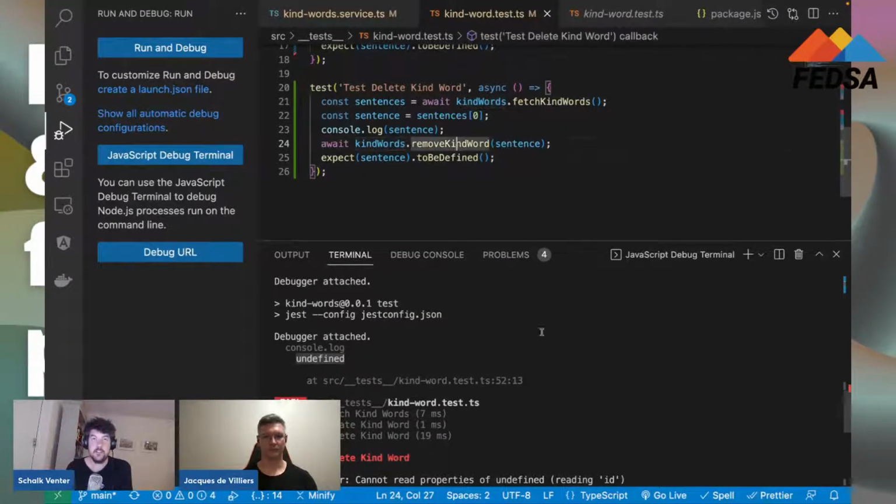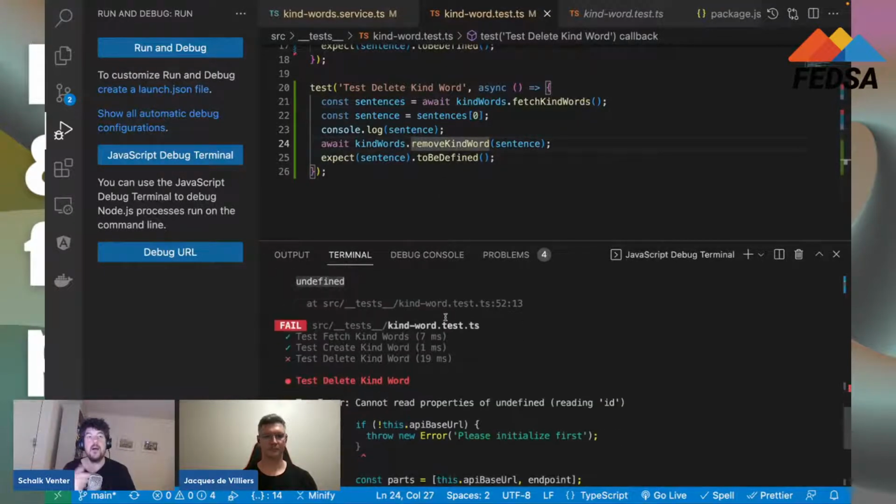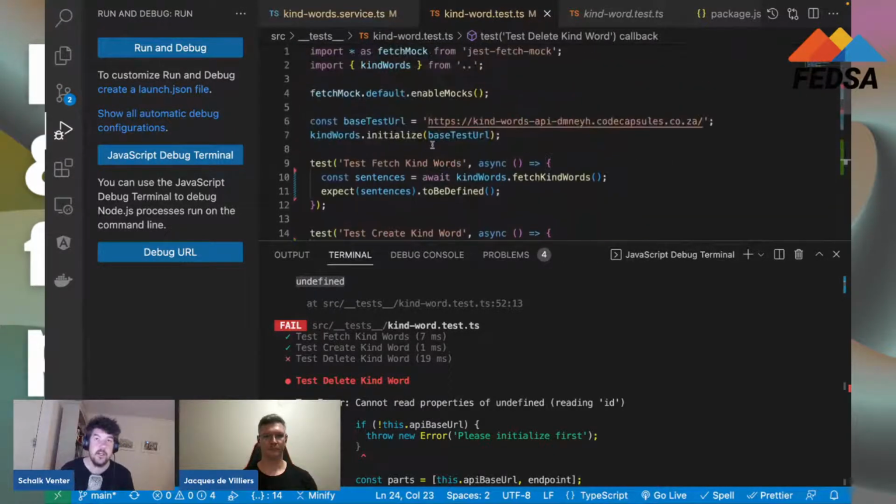Each test, you might need to run that, as there's a before test setup method that you can call. So what is that doing? Initialize. It's not an asynchronous function. So what exactly does kind words initialize do?